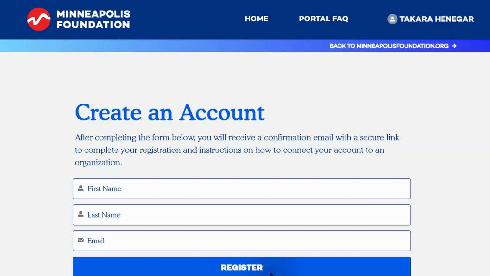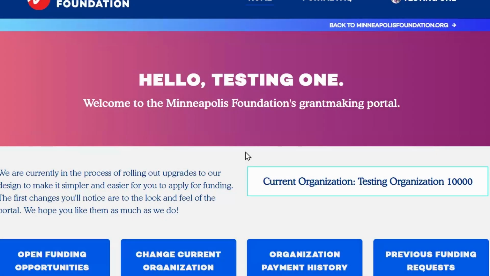So I'm going to show you what it looks like once you have registered and completed that email with further instructions. So again, this is our new portal. And once I've done that, I'll get inside of the portal. The first thing I want to do is here in this box, Current Organization. If you're registering for the first time, there's not going to be anything in that box. So to affiliate yourself to the organization that you will be applying on behalf of, click on Current Organization.